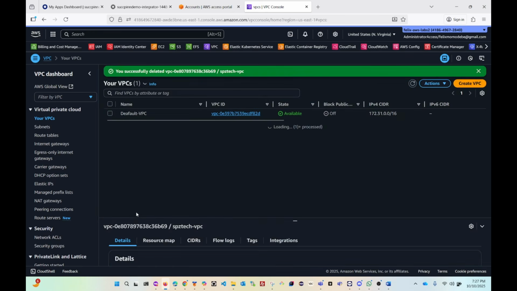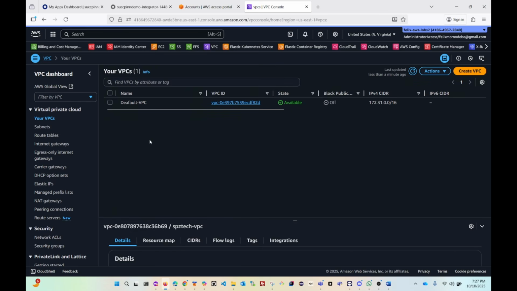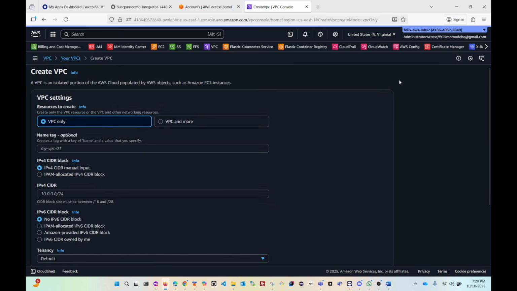Okay, I'll delete this VPC and I'll go ahead and create a new VPC. So I'll say create VPC and I will call it shared with RAM VPC. Okay, that is share with Resource Access Manager VPC.